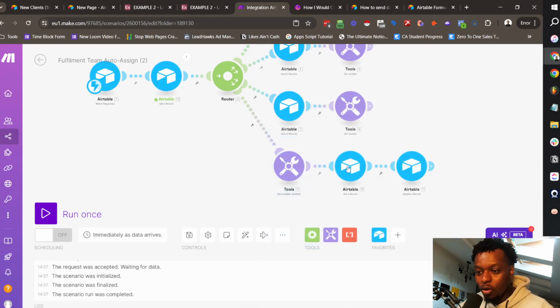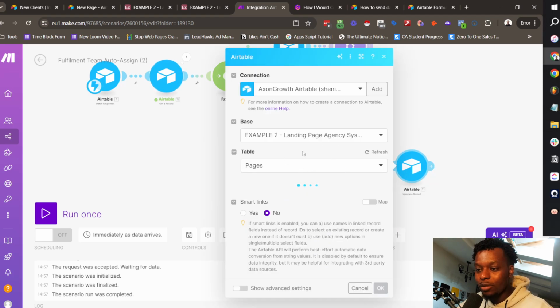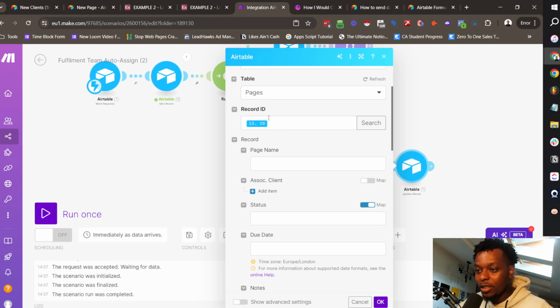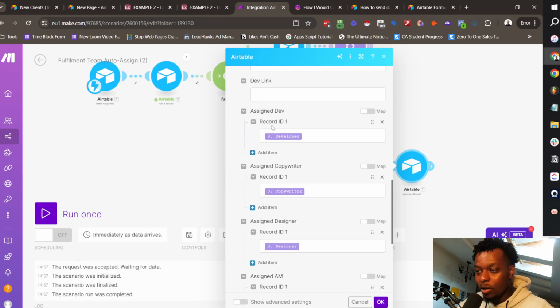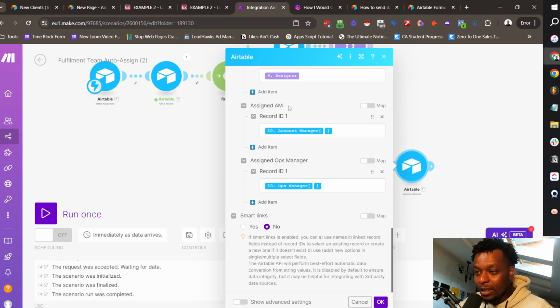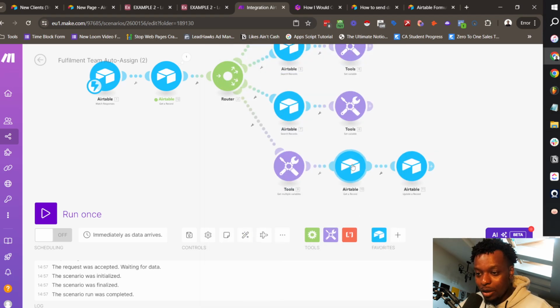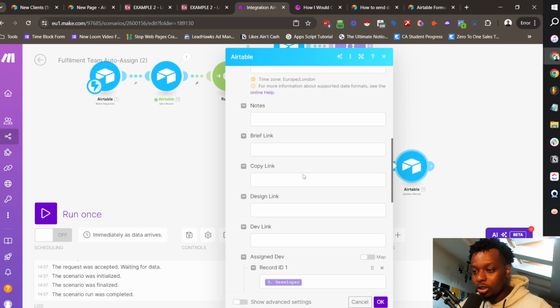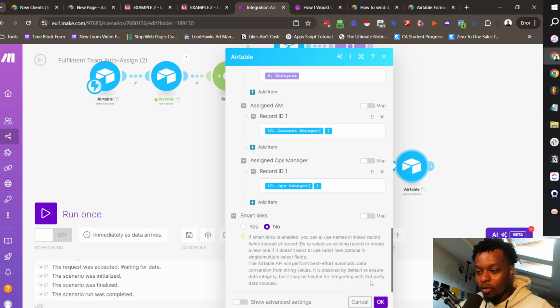And then once we've gotten the associated client, we update the record, and the field should look like this. So the record ID is for the page, and then we basically have the developer, copywriter, and designer that we got from the previous branches. And then the assigned account manager and the assigned ops manager are from this previous step here. And those people all go in such that 1, 2, 3, 4, and 5 are there.